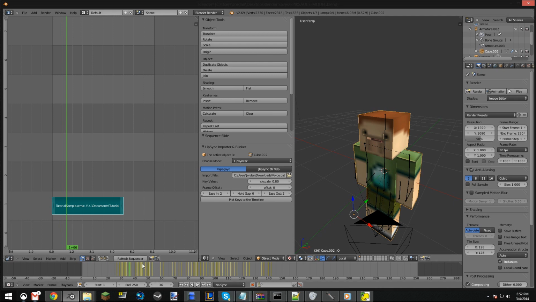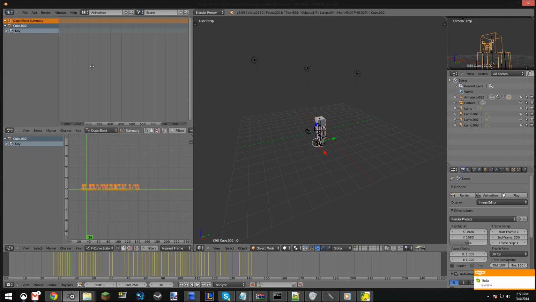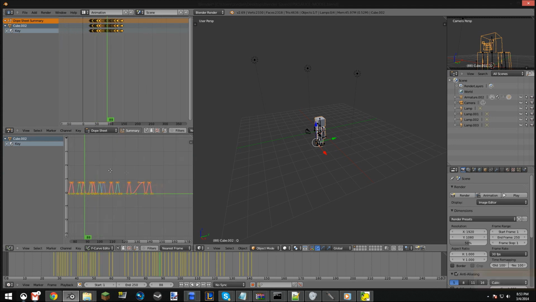If you want to further adjust it, change your layout from default to animation, and then right here you'll have these two new windows. One is the keyframes that were implemented for the shape keys, and then there was also the graph, which shows you all the curves, which is pretty cool. So that's the end of my tutorial.